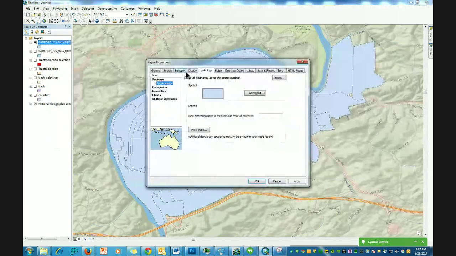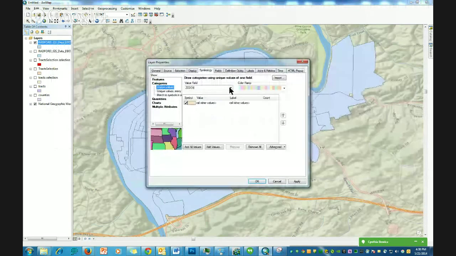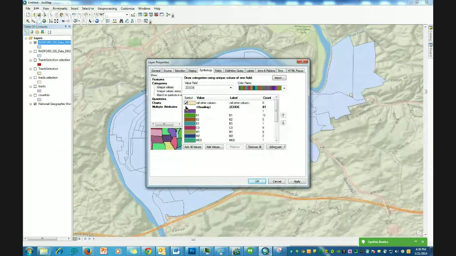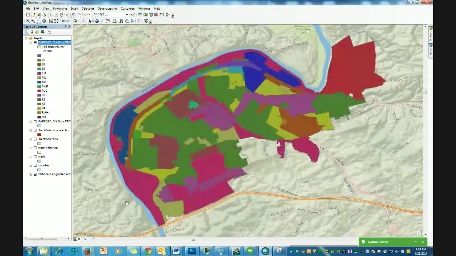Go to Properties, and we'll hit Symbology and Categories, and we'll add all the values from the Z code field, and we'll pick a color palette to display them. And so now we can see all of the different types of zoning designations that we have within the city of Radford. So for instance, over here we have the University District. B1 is these areas that are in green, and so we can reference over in the table of contents to identify what color means what.